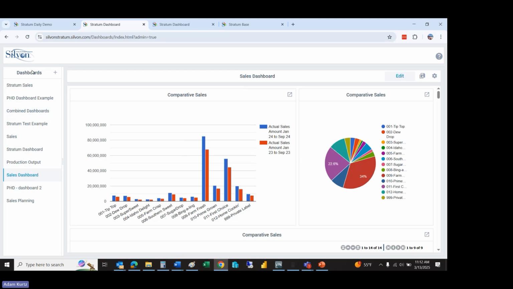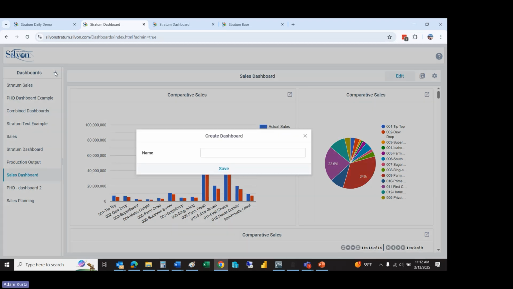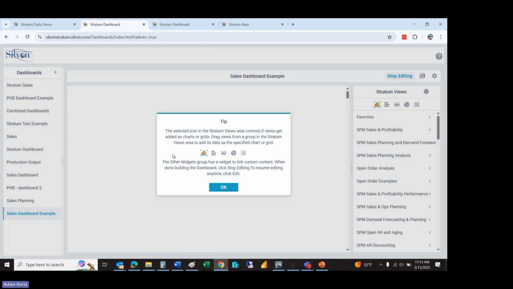I'm going to come up here and click on my new dashboard plus sign, and it's going to tell me to name the dashboard. I'm just going to call this sales dashboard example. As you can see, you can name it whatever you want. And right away, it gives you a tip about selecting the different chart types that you see there in the right-hand menu.